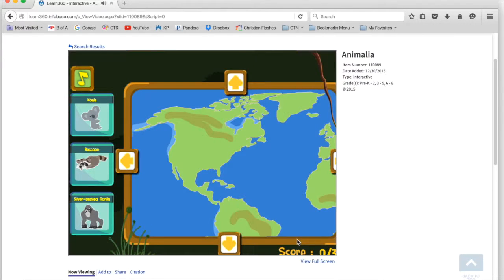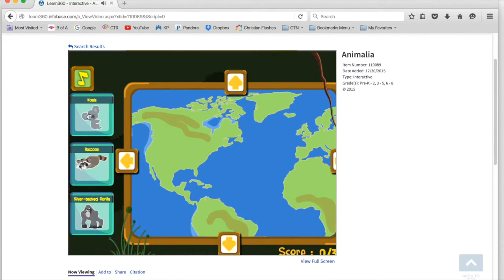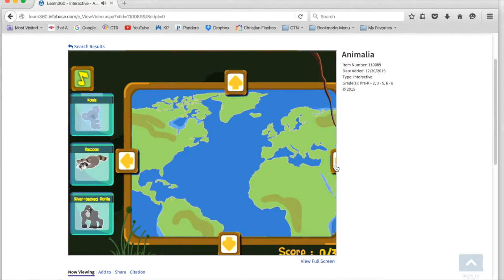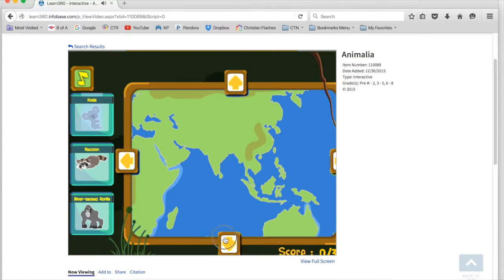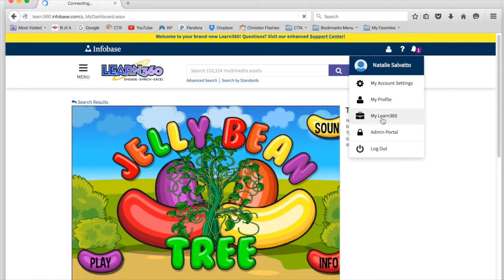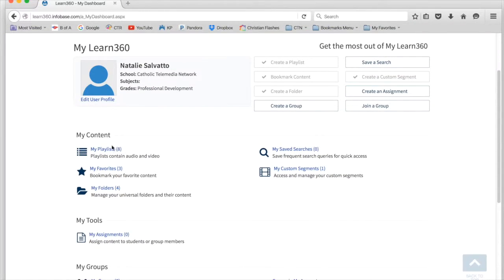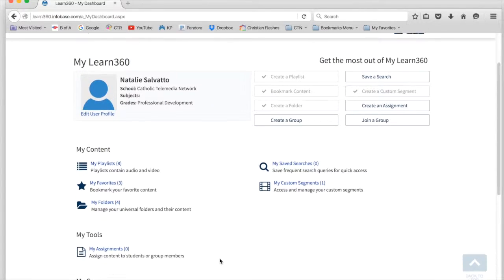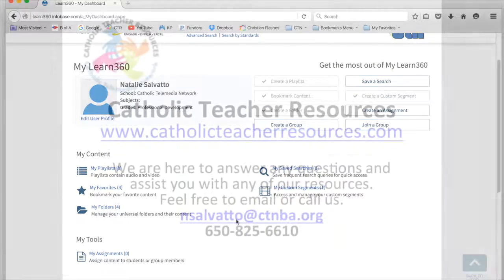it allows you to drag and drop these little creatures, and it'll tell you like, oh no, it belongs in Australia, right? So you kind of click over. So now the kids are having fun with this. And again, it tells you what grades it's appropriate for. Over here, going back to your Learn360, this is where all your saved videos are stored and your custom segments.